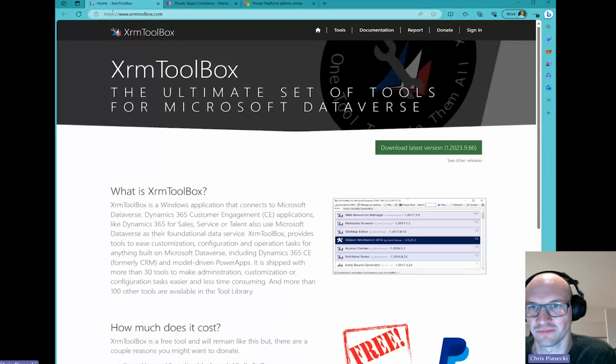I'm just going to switch from my PowerPoint and bring up the actual toolbox itself. Actually, first I'm going to hop over to my web browser. So in terms of where you can get this tool, you can just navigate to www.XrmToolBox.com, and you can see here they have the latest version that you'll be able to download.